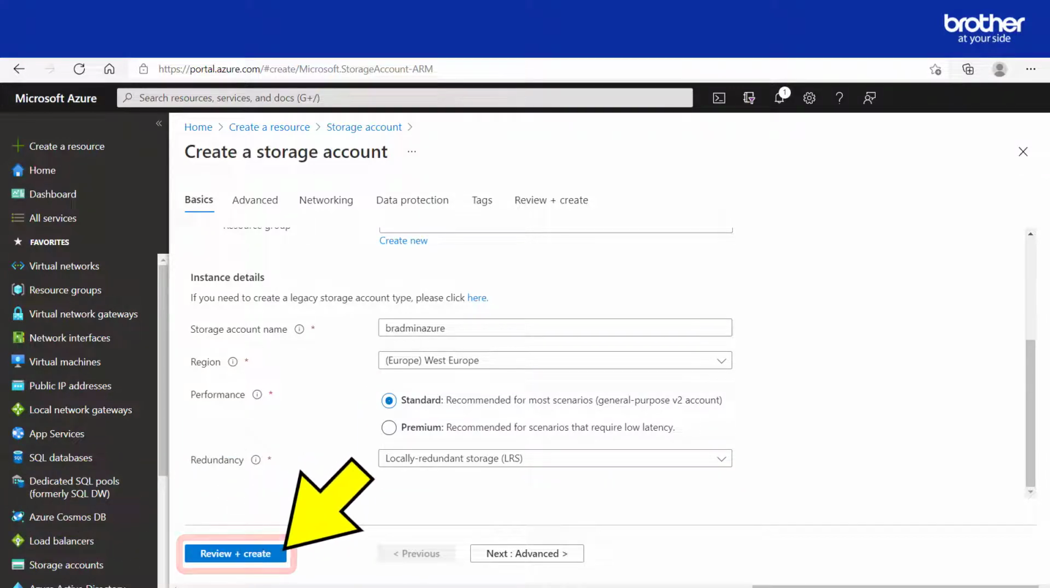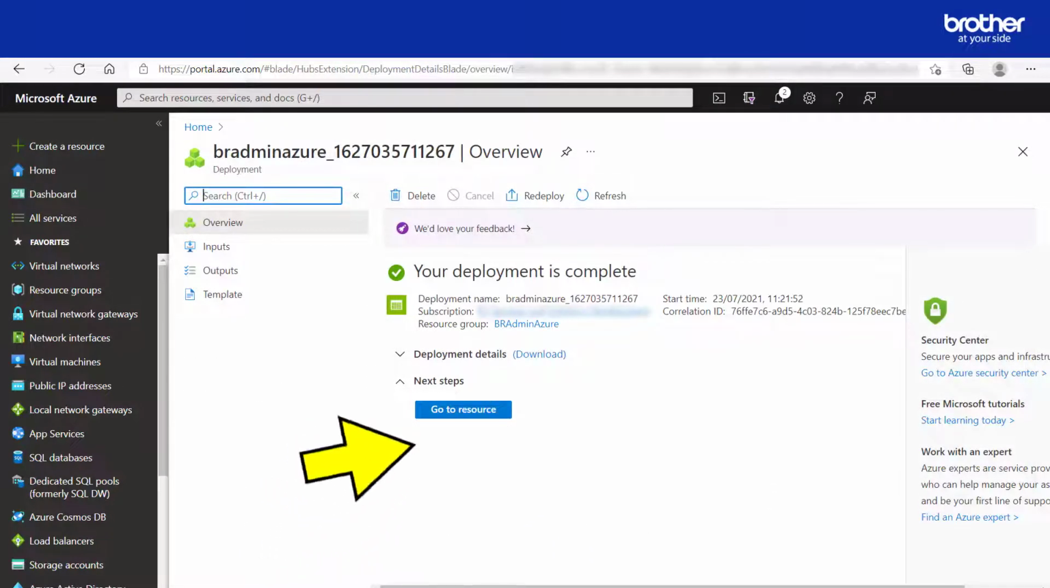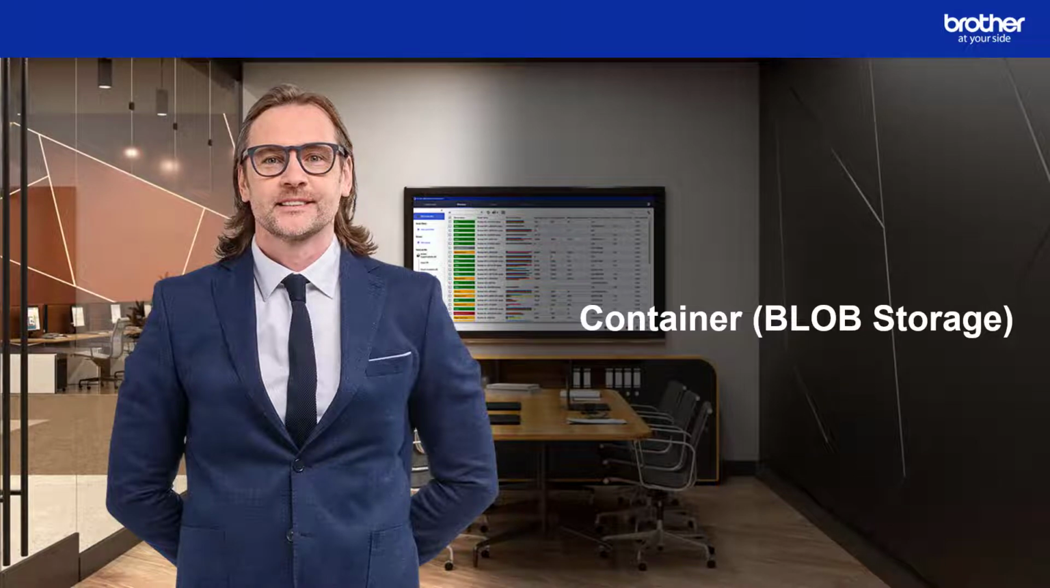Click the Review and Create button. Finally, click the Create button. When your storage account is ready, click the Go to Resource button. Creating the binary large object, Blob Storage.